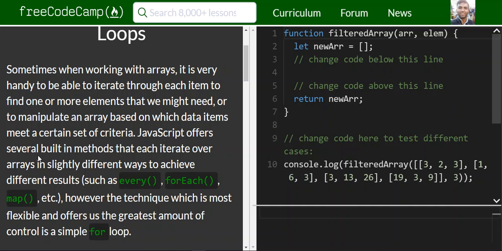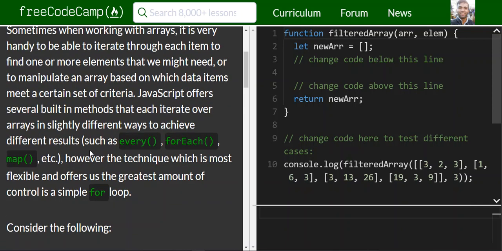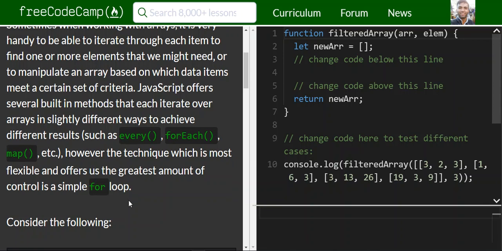JavaScript offers several built-in methods that each iterate over arrays in slightly different ways to achieve different results, such as every, forEach, and map. However, the technique which is most common, most flexible and offers us the greatest amount of control is a simple for loop.